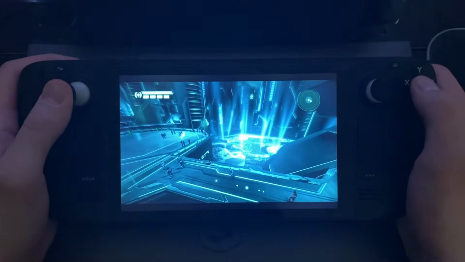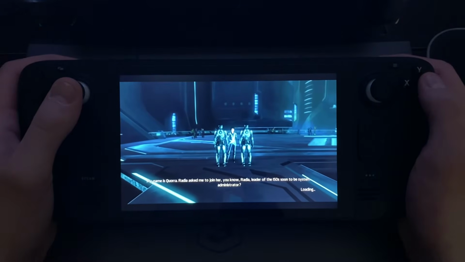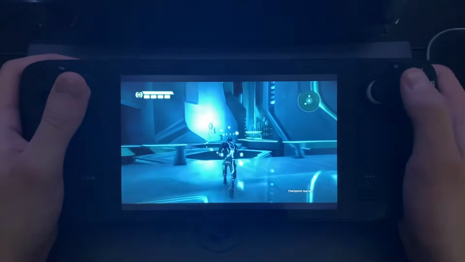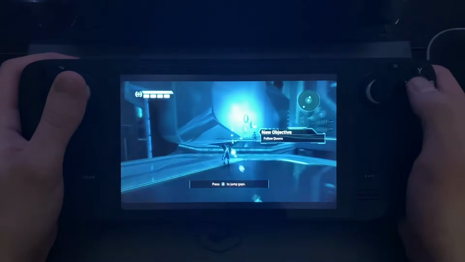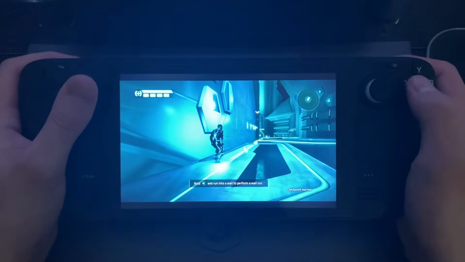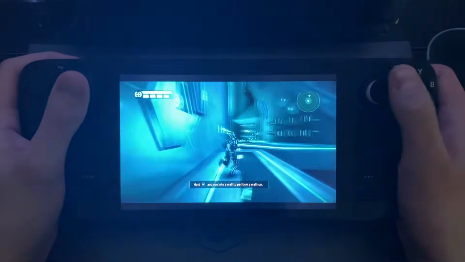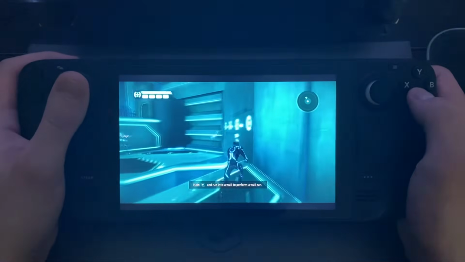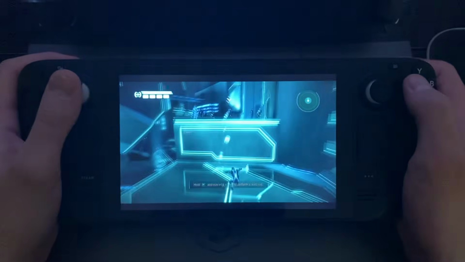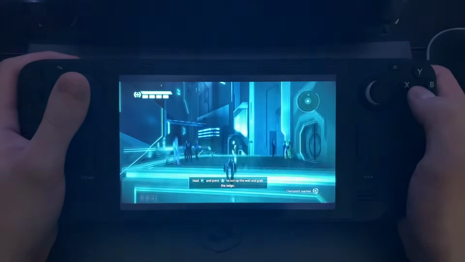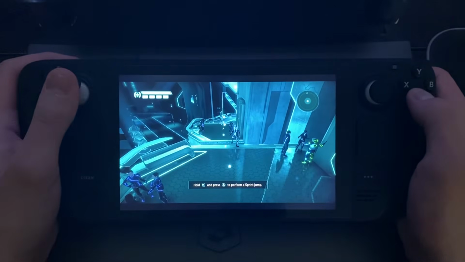Alright, so another cutscene, and we get to our little platforming. Yeah, this is like the tutorial of the game. Oh, the game wants to stop me and let me know. But yeah, the game runs really well on Steam Deck. It runs at like 60 frames per second. The resolution is 720, but it looks really good.